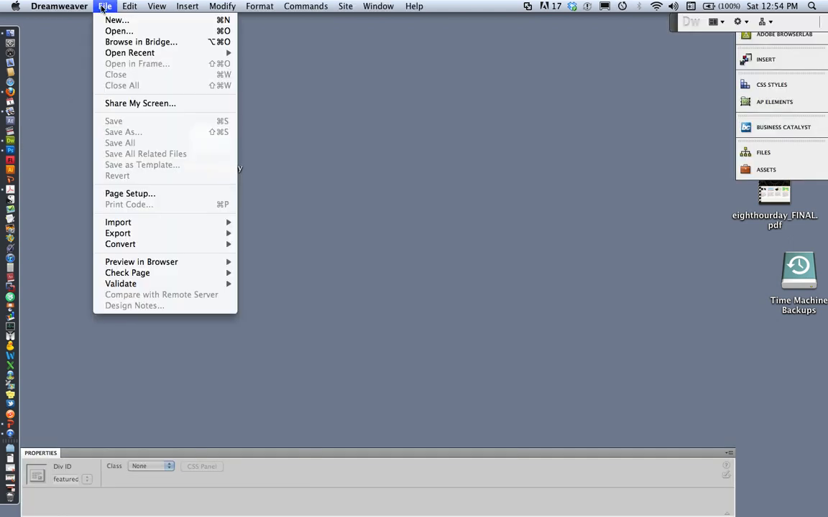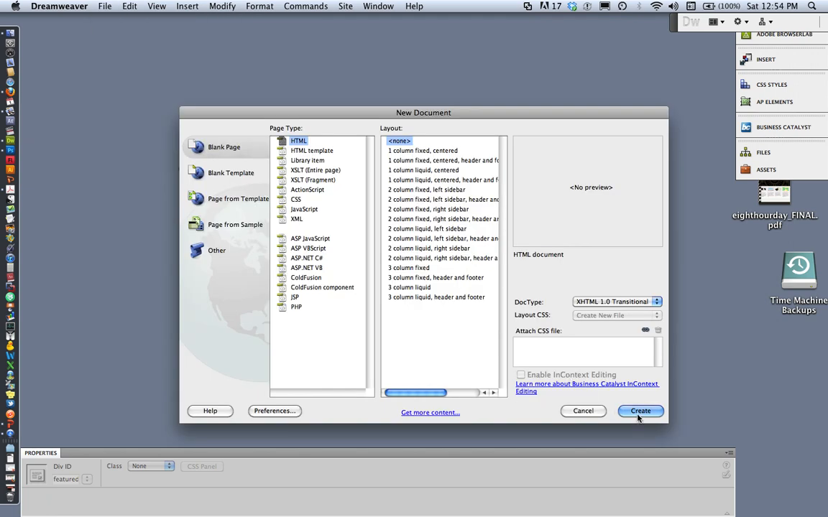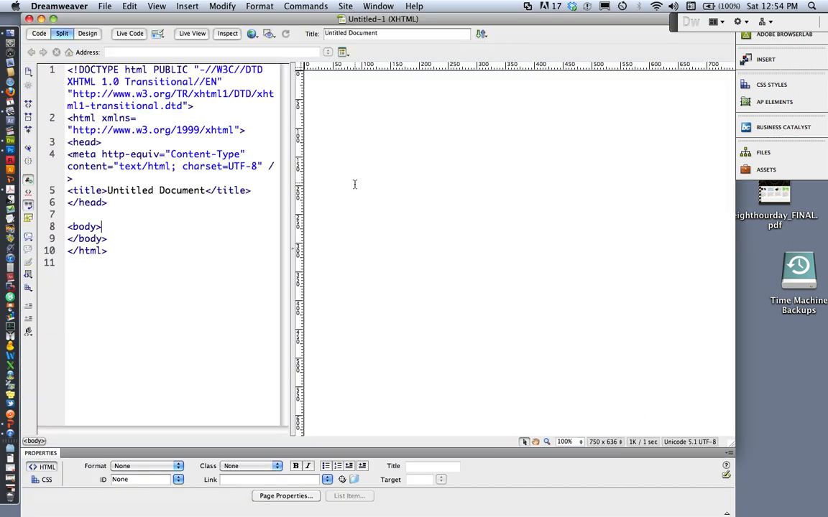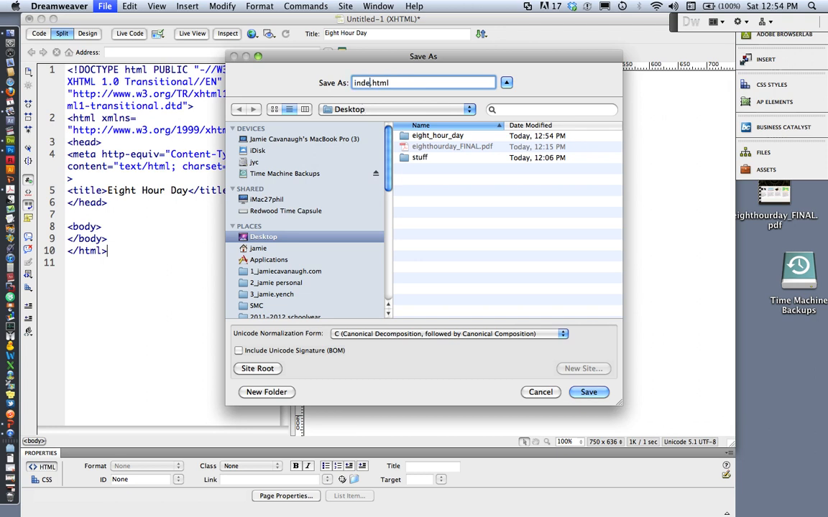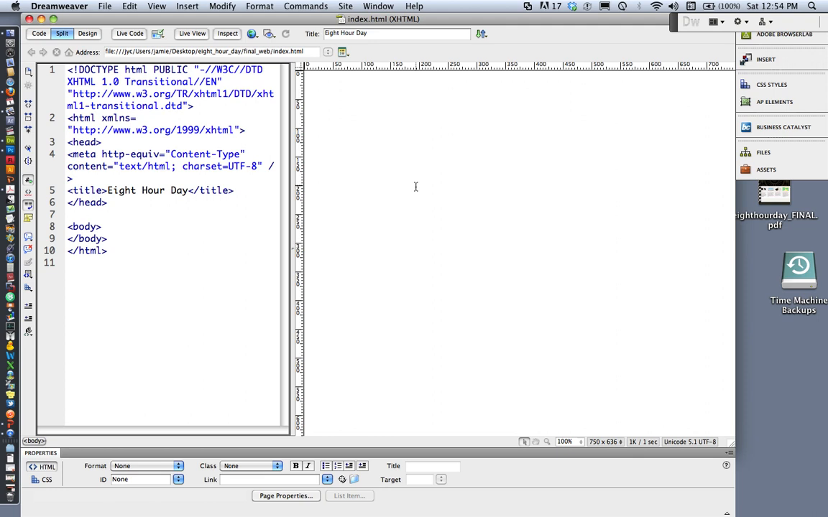Okay, so moving on to Dreamweaver, I'm going to start my new HTML page here. And I'm going to give it a title. And I'm going to go ahead and save this as Index.html. I'm going to save that to my 8-Hour Day into my final web folder. Okay. And now I'm all ready to put in my code here for my column structure.